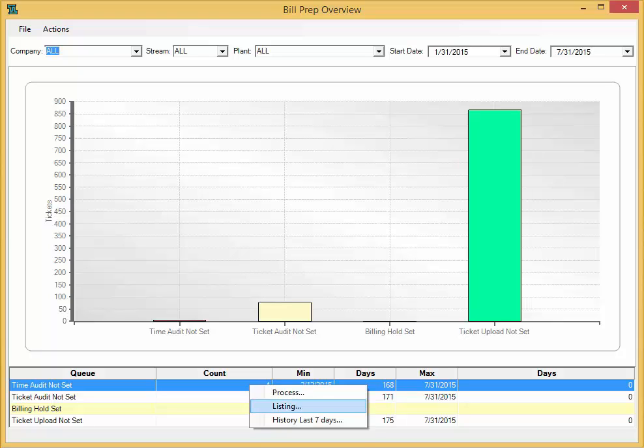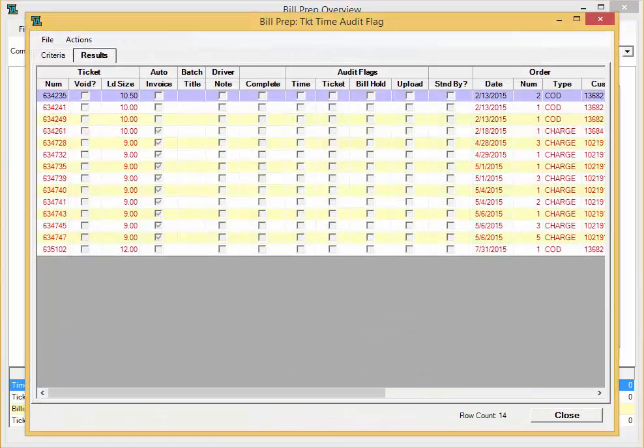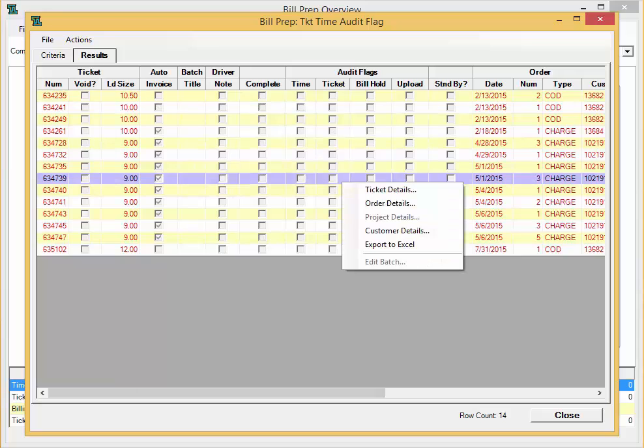When you choose the Listing menu option, ClearView will bring up a summary listing of all the active tickets in the category you chose. From the listing screen, you'll double-click on a ticket row to view the details, but you won't be able to create a batch to process them. To view this list in Excel, right-click in the field and select Export to Excel.